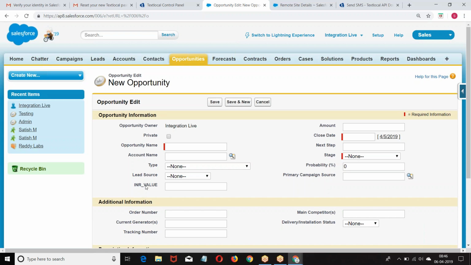So every day on a nightly basis, it is going to run the operation, fetch all the opportunities, find out $1 equals how many rupees, and update all the opportunity amounts with the INR value.